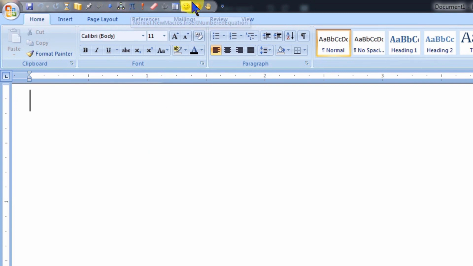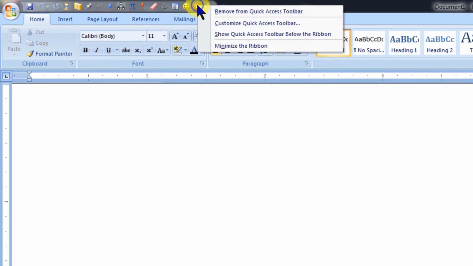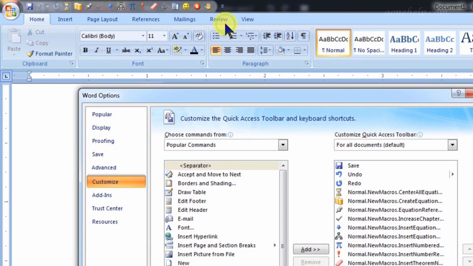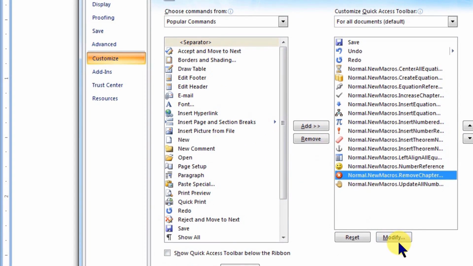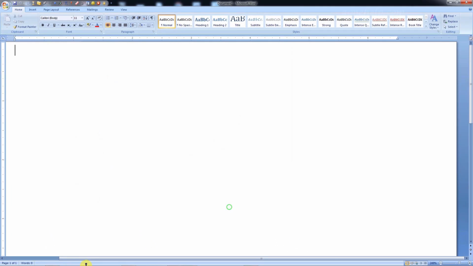If you find any macro is not needed, you can always right-click on them and remove from Quick Access toolbar to keep your toolbar concise and tidy. We can always go to Customize Quick Access toolbar and add the deleted macros, modify the icons or remove the macros. Installation of macros is over.